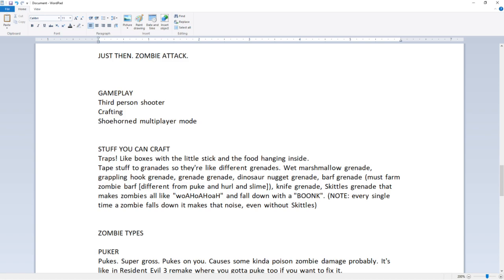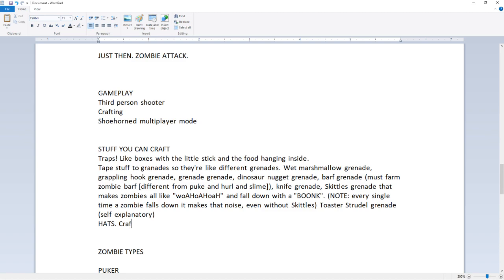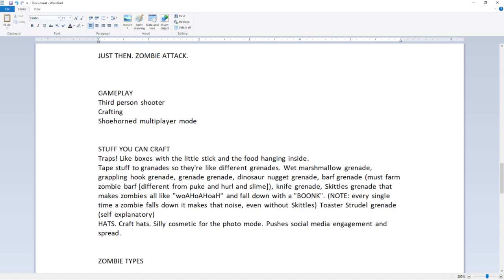Strudel launcher. Yeah, okay. We gotta have toaster strudel grenade. Self-explanatory. Hat crafting. Hats. Craft hats. Silly cosmetic for the photo mode. Pushes social media engagement and spread. Perfect. A hat for your hat. A hat. Very good.